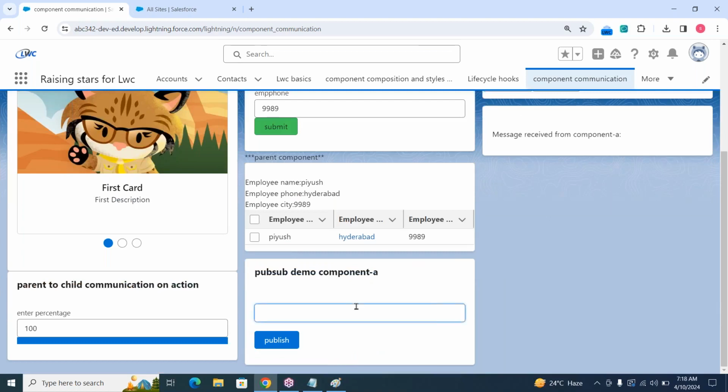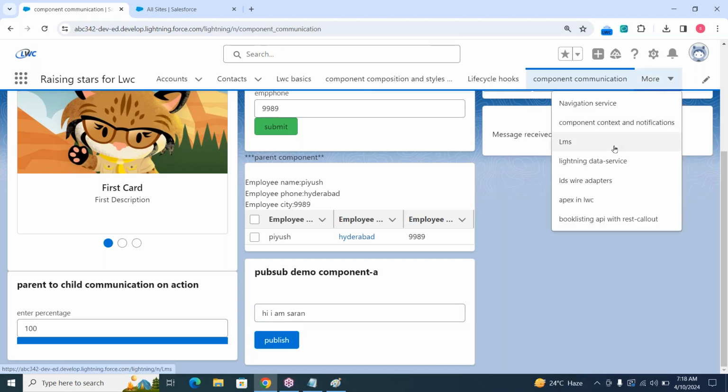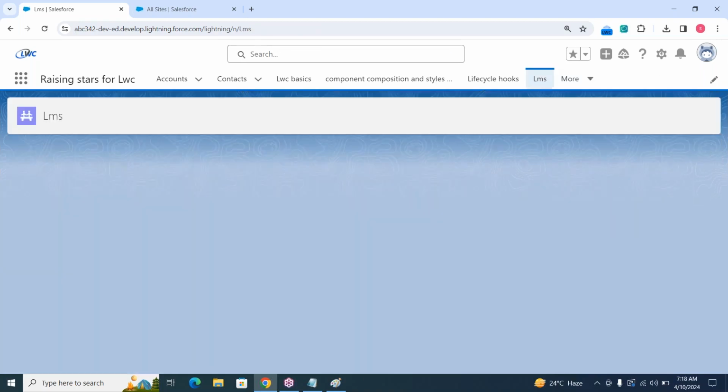For example, I'm sending, hi, I'm Sharon. Immediately the data will be sent to another LWC component. This is nothing but a PubSub. And similarly, when I'm discussing LMS, I'll discuss multiple scenarios.